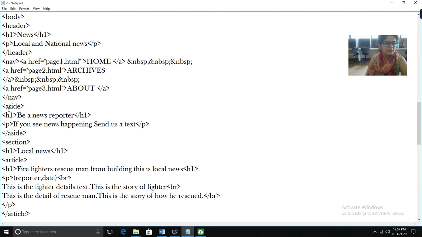So next is the aside tag. The aside tag will be displayed on the right side of your web page, because we have set the property of float right. So it will float on the right side of the web page. So this is the text that we want to display inside the aside tag.